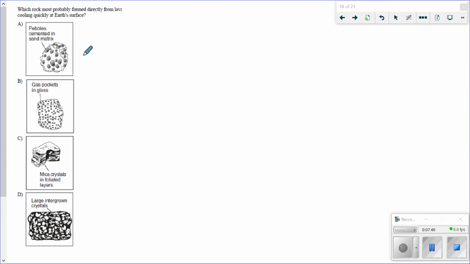So mainly, yes, you need to know which one formed from lava directly at the surface. Your ESRT will help you with that, but number one, you want to be able to tell which type of rock is which. So when you look at this, what do you think?